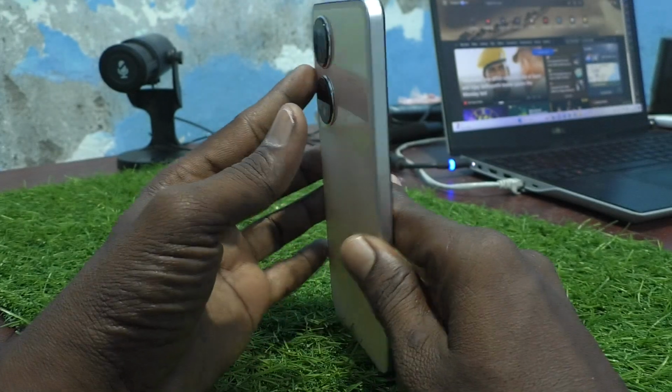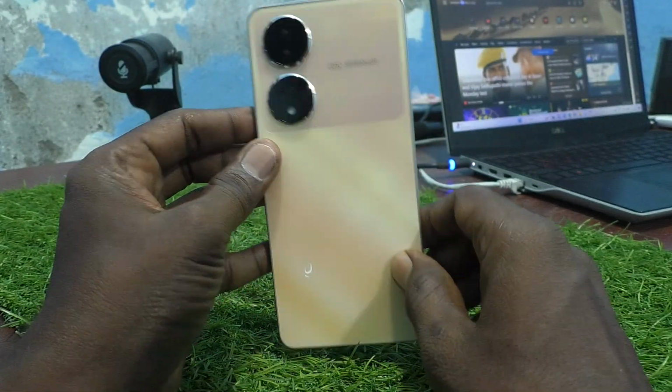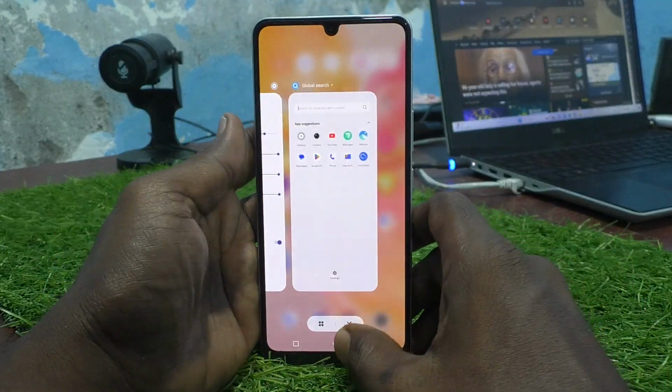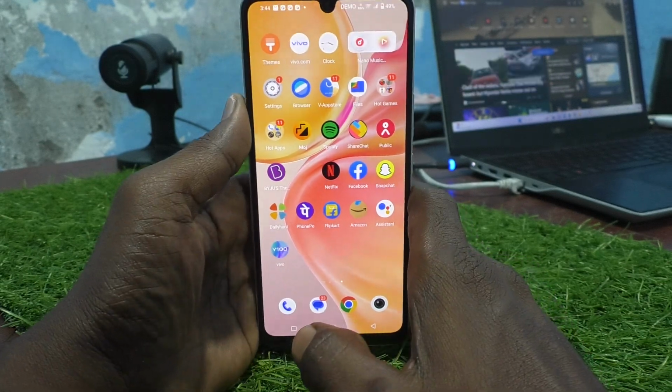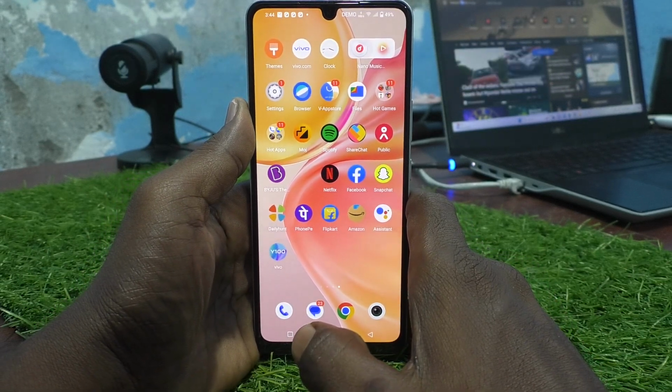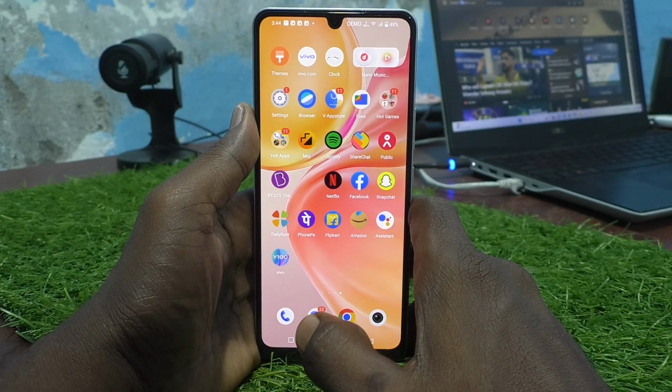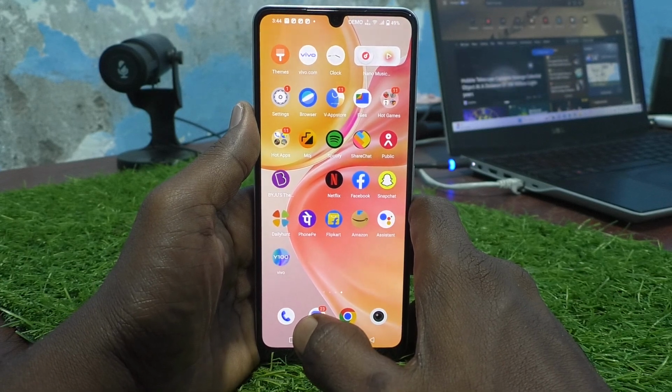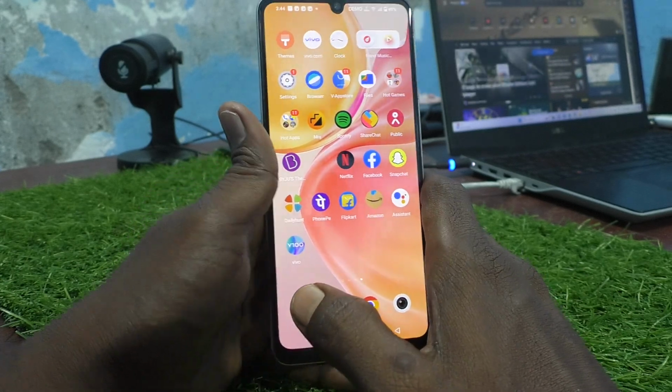Here is Vivo Y100 5G smartphone. In this video, you will learn how you can adjust, decrease or increase ringtone volume and other volumes in my phone Vivo Y100 5G.